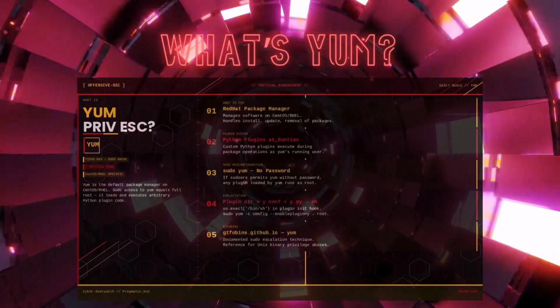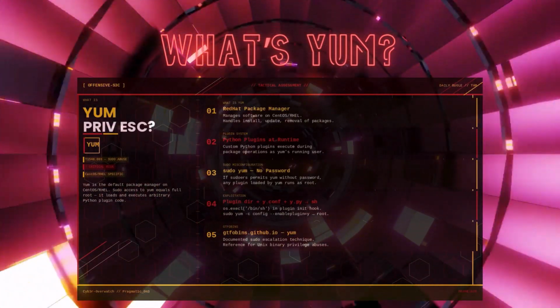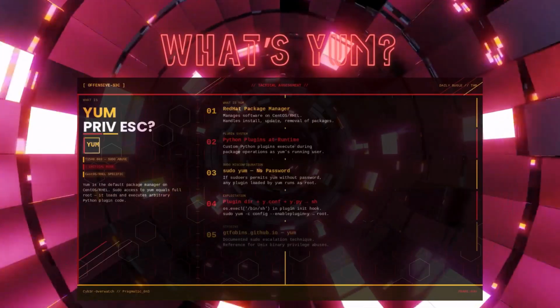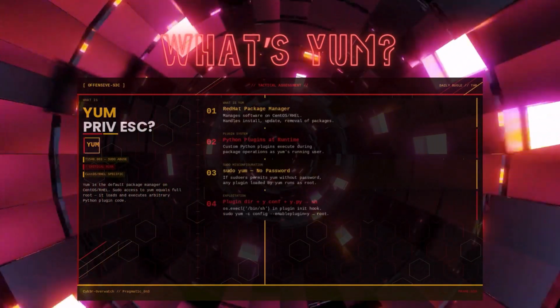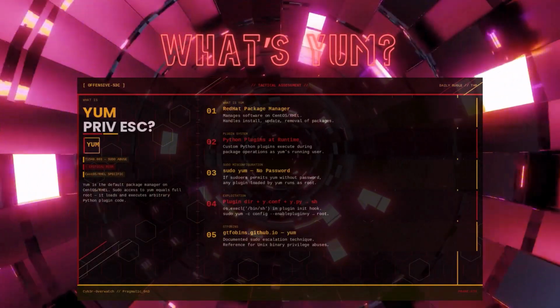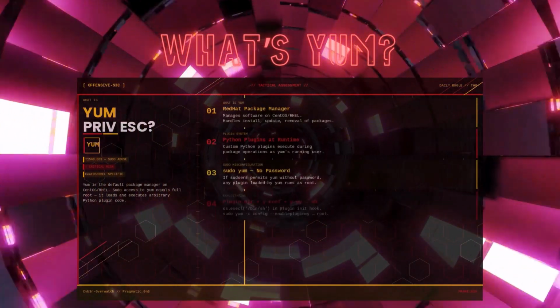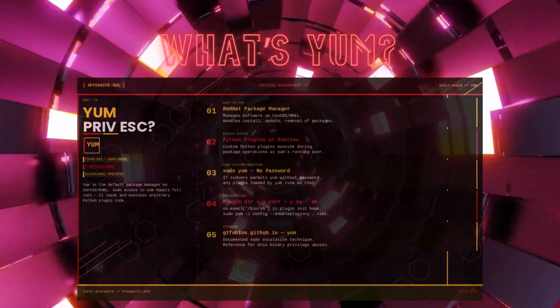Why this misconfiguration exists. System administrators sometimes grant Yum sudo access to allow application accounts or junior administrators to install packages without full root access. However, because Yum can load and execute arbitrary plugin code, this effectively grants full root access and represents a critical privilege escalation path.